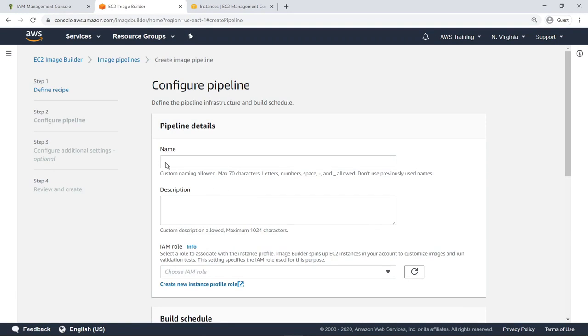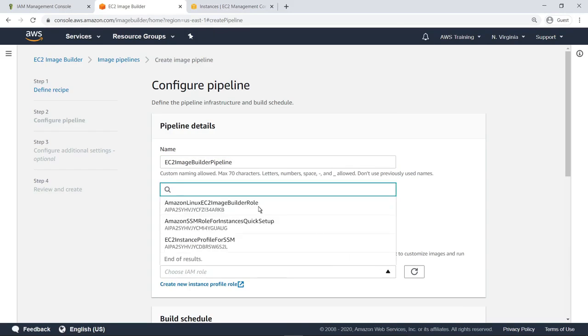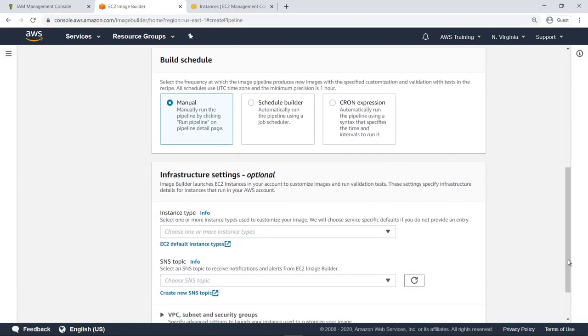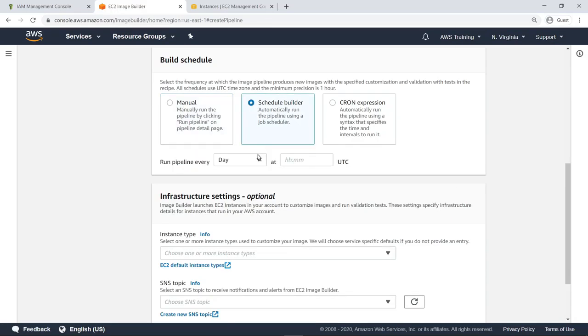First, specify a name for the image pipeline. Next, add the IAM role we created earlier to associate it with the instance profile. Next, specify the frequency at which the image pipeline produces new images. The pipeline can be run manually or automatically using a schedule builder or cron expression. Let's use the schedule builder. For the purposes of this example, schedule the pipeline to execute weekly, every Monday at 12 o'clock UTC.